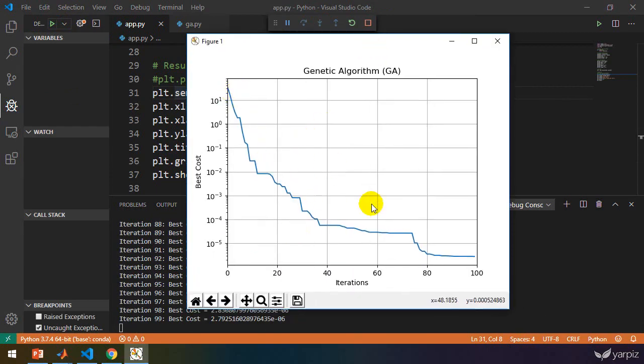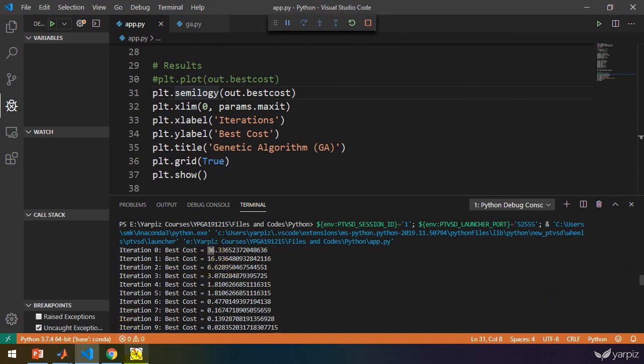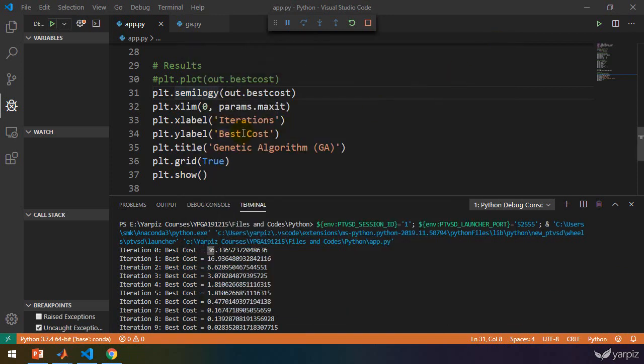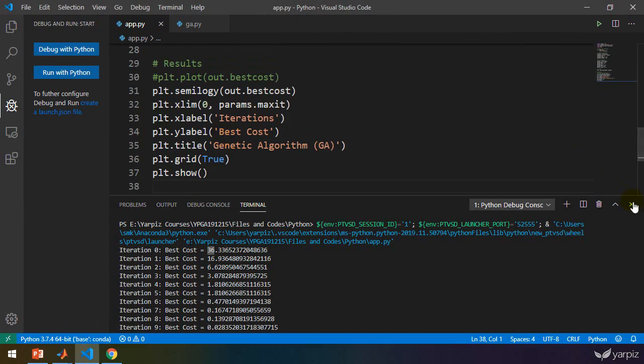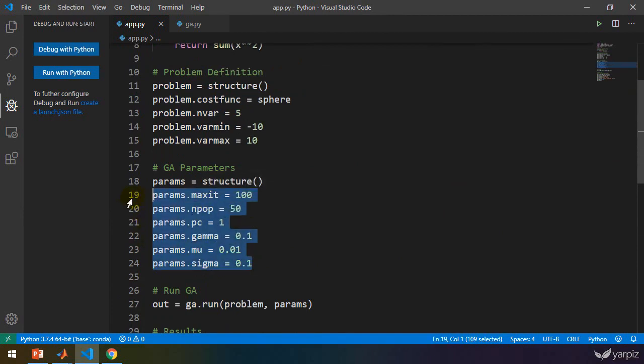So let's run the code. Here we have the convergence plot as the GA progresses, with iterations from 0 up to 99, and it's reduced from somewhere between 10 and 100. It seems to be about 30, I think. Yes, that's 36, and it's reduced from there to below 10 to the power of minus 5, and that's it. It shows that GA works fine, and it can find the best solution for a sphere function. You can replace it with any other objective function and check the efficiency of GA. And of course, you need to tune the parameters for GA.